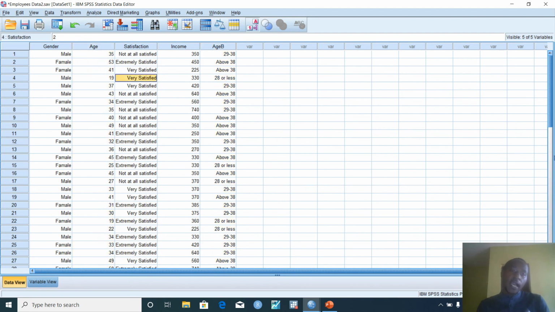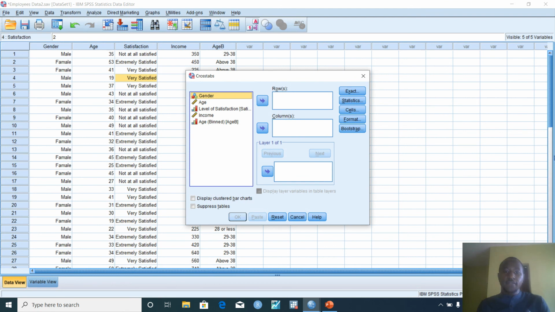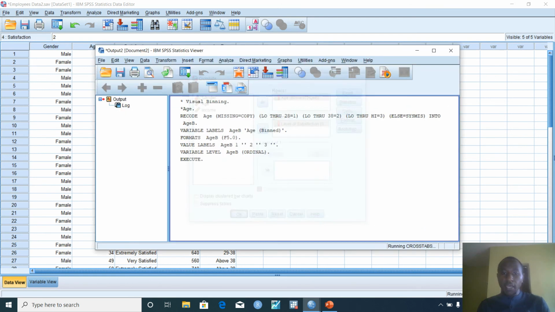So if I want to do a chi-square test, I can go to Analyze, Descriptives, then you go to Crosstabs, then you transfer the causal variable, which is say age, which is now categorical. Then maybe we want to see whether level of satisfaction depends on age. So I'll transfer level of satisfaction to column. Then you click on Statistics, and then you select Chi-square. Then you click Continue, then you click OK.